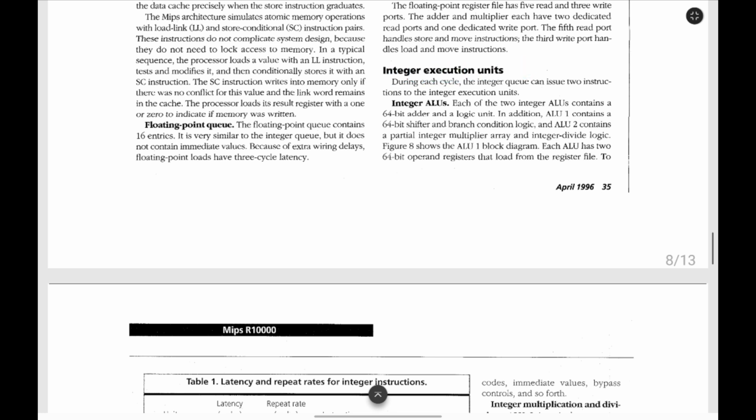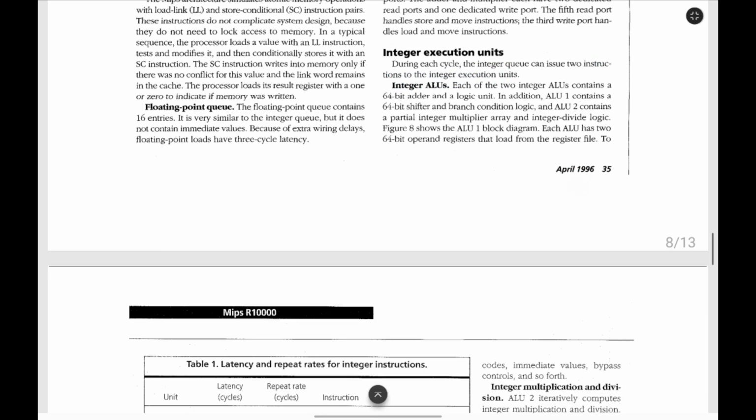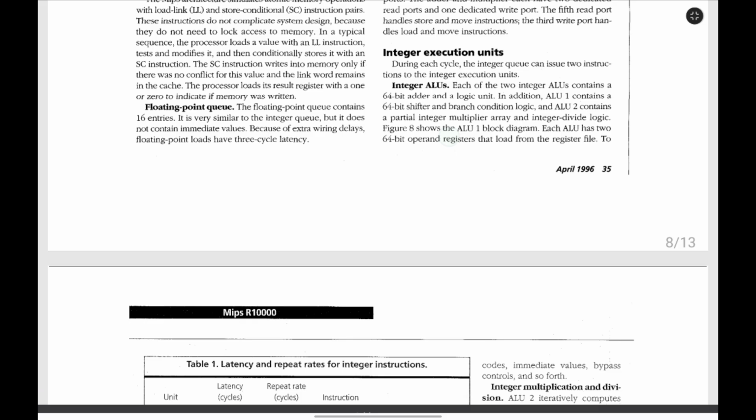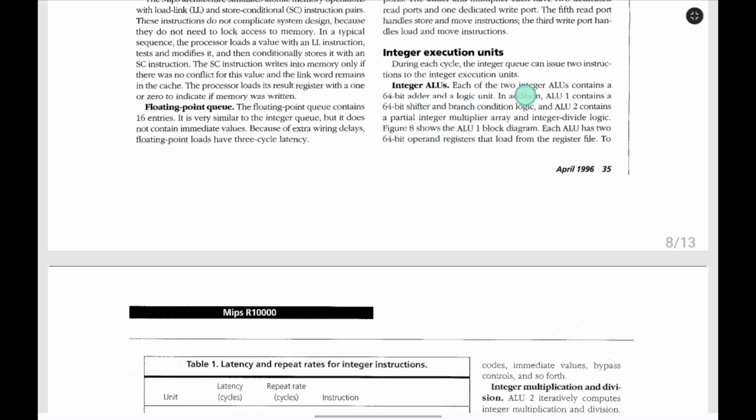The integer execution unit. During each cycle, the integer queue can issue 2 instructions to the integer execution unit, the integer ALUs. Each of the 2 integer ALUs contains a 64-bit adder and a logic unit. In addition, ALU1 contains a 64-bit shifter and branch condition logic, and ALU2 contains a partial integer multiplier array and integer divider logic. Figure 8 shows the ALU1 block diagram.